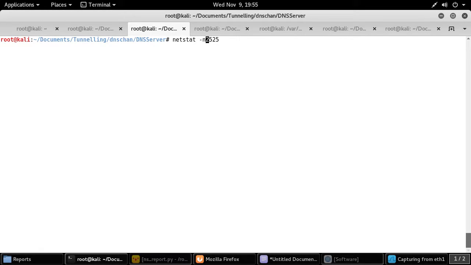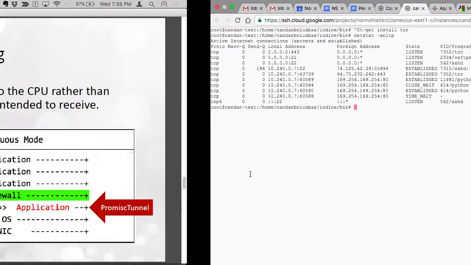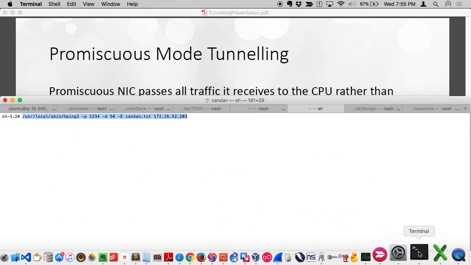So let me take a look at it. netstat -nltp and grep this port. Nothing is listening on this port, right? And if I send any packet to this port, let me see that.